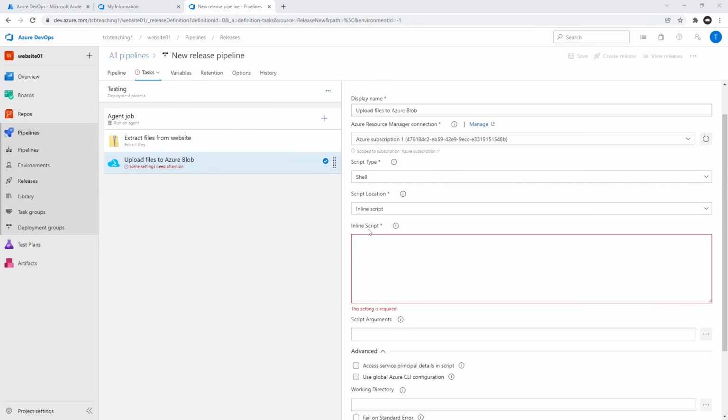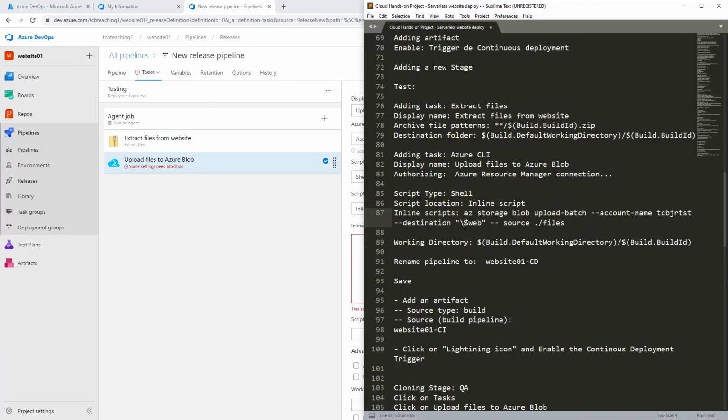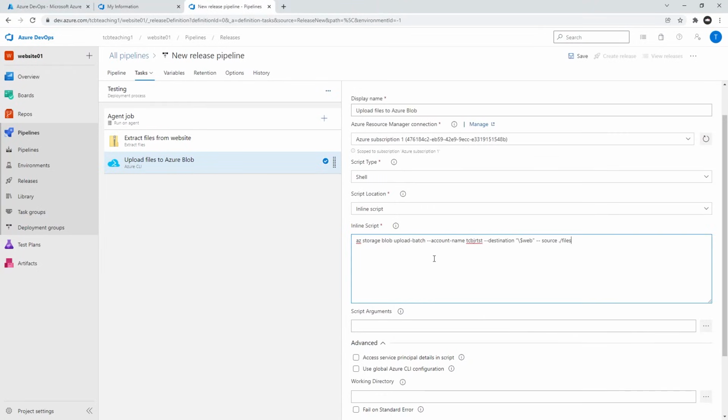And then here inside of the inline script, please pay attention now, okay? This one in here is the Azure CLI command that we need to give so that Azure CLI can go ahead and upload the files, which are inside of the files folder from the repository, to the storage account that we have created, under the container web, the blob web, where the website files will be located. So what you need to do in here is copy this command like I'm doing right now. Just copy that and put it in here.